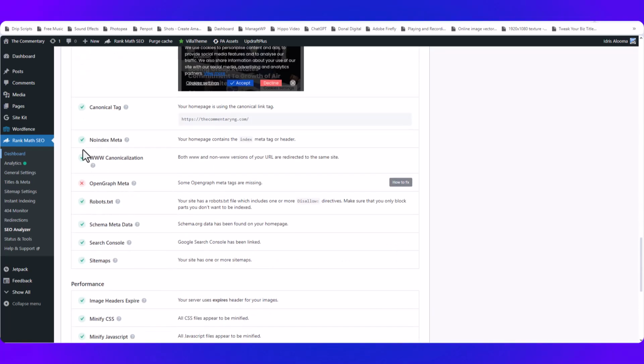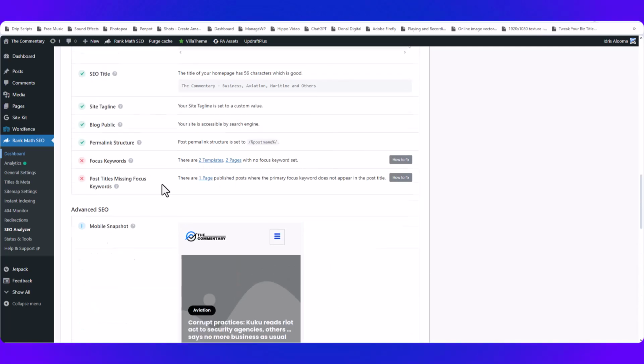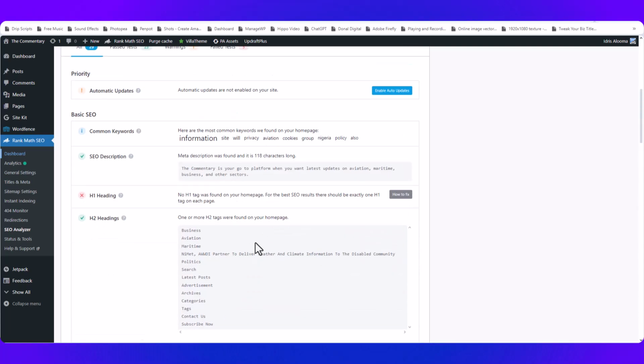Of course, we are not going to go through each and every one of them so that this video will not be too long. But if you hover on each of these question marks here, like a tooltip, you can see and understand what each and every one of them does. So you try to optimize. Here it is telling you how your website is appearing on mobile. Okay, so that is it on that.